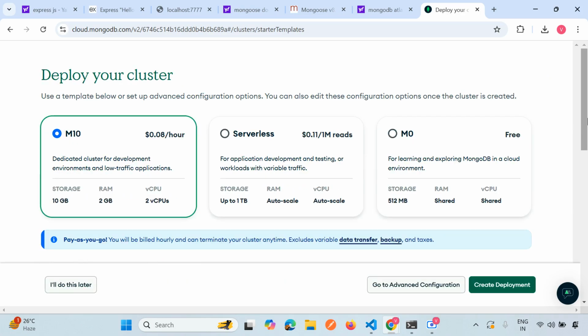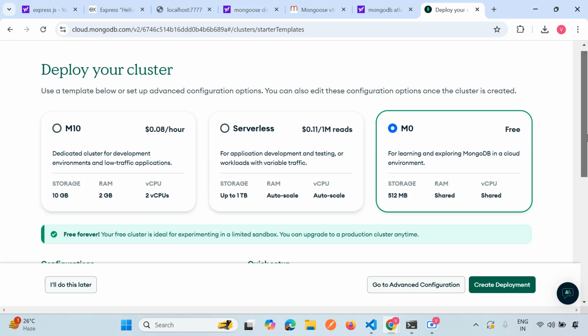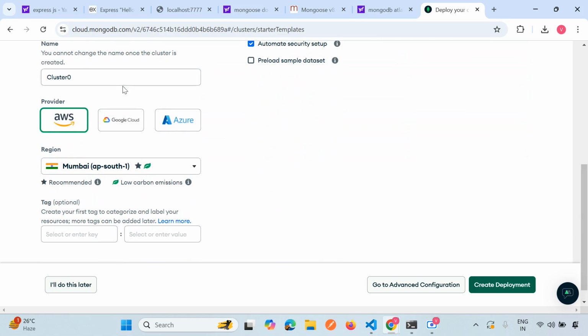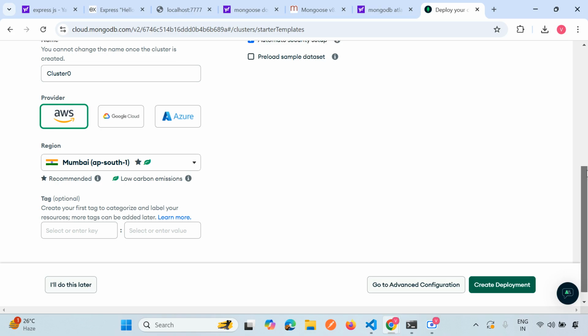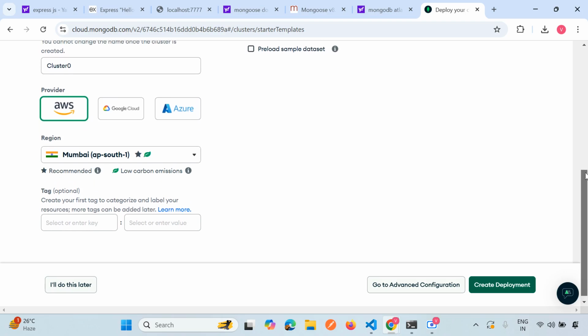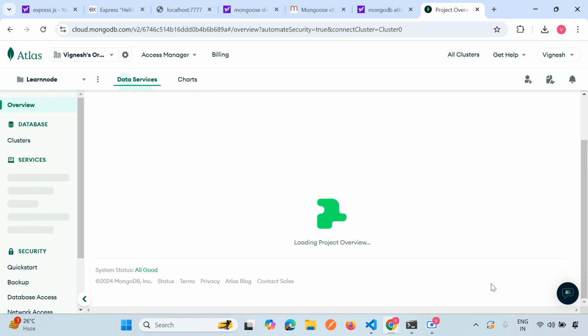Now let's create a cluster and go for the free tier. You can see here that it's free, otherwise they charge on an hourly basis. Since we are just learning, let's go for the free tier and name the cluster the default one, Cluster0. It's asking for a provider. This is for MongoDB's infrastructure, so you can skip it. Let's keep it as Amazon Web Services itself. And the region, since I'm located in India, it's automatically detecting my location. Let's keep it as Mumbai and create a deployment.